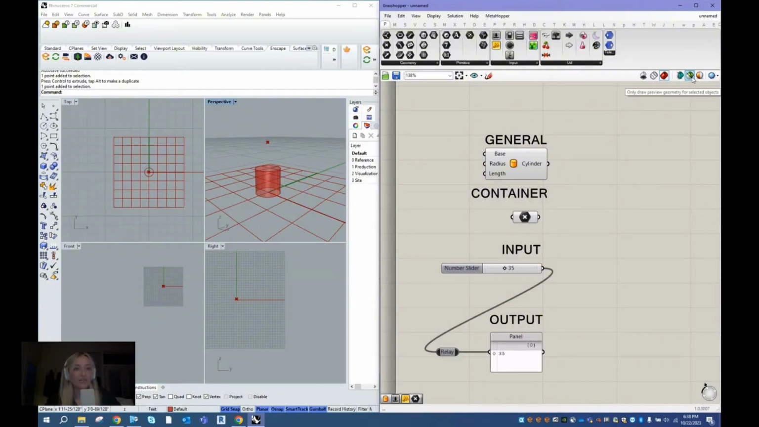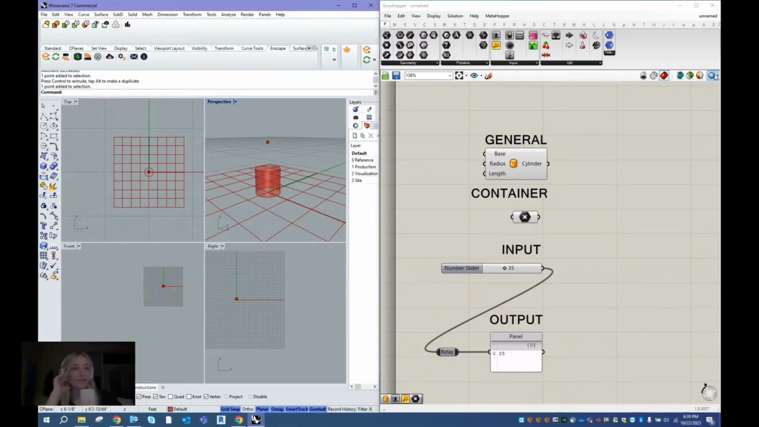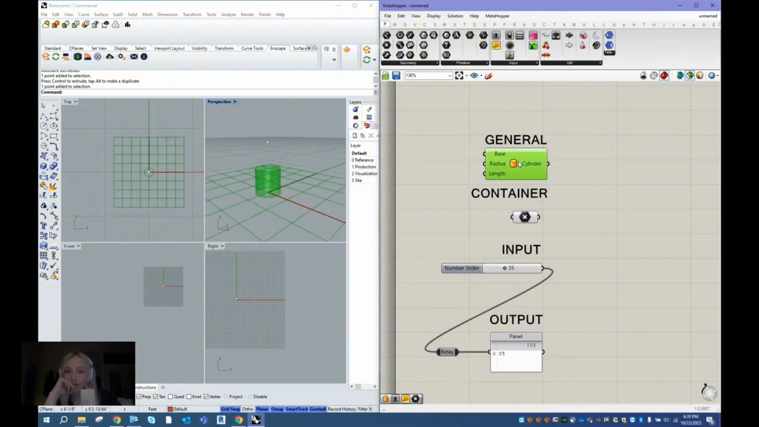Next one is only draw preview geometry for selected objects. This is really helpful because as you start to model different things in your Grasshopper space, you're going to have a lot of different overlapping geometries like this plane, and it will get confusing. So if you click this button, it's only going to turn on what you have selected, which is really nice. Here, select two things, turn it off.